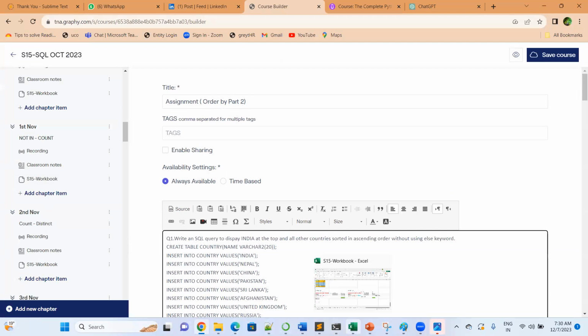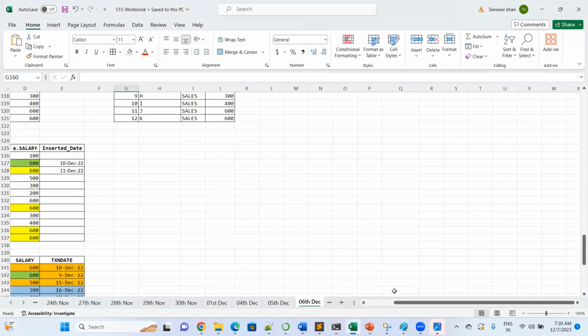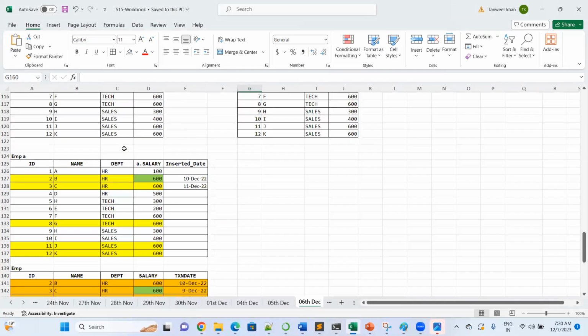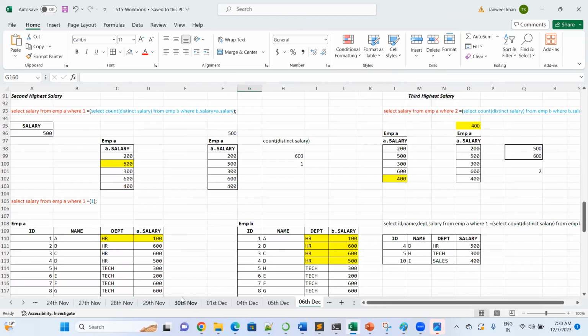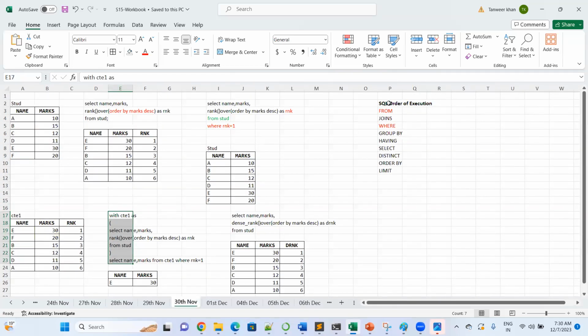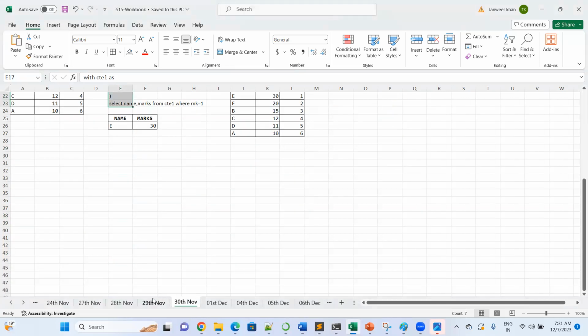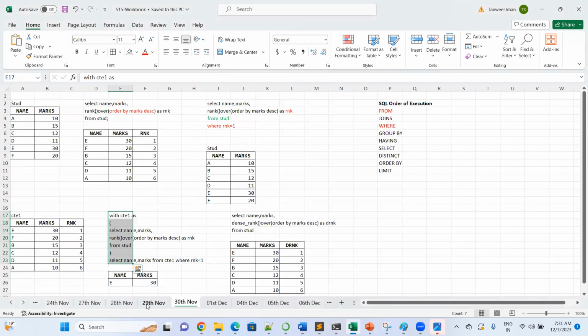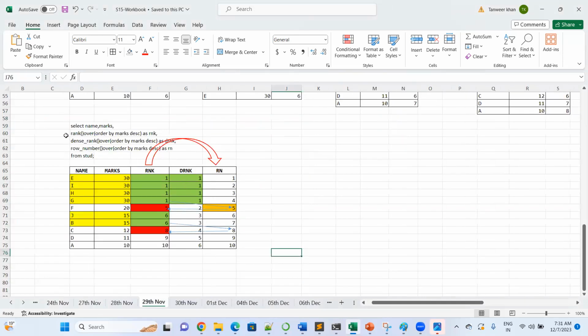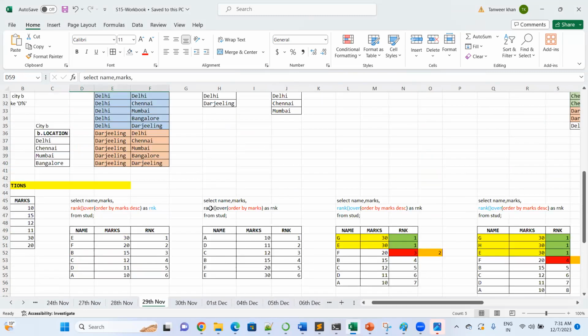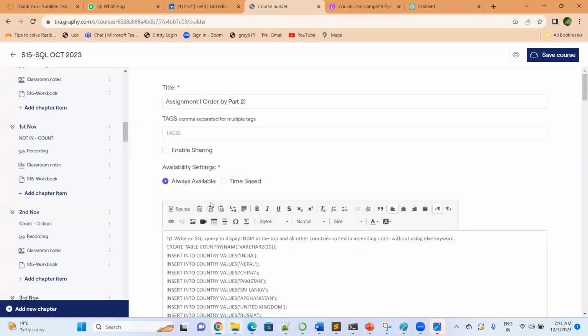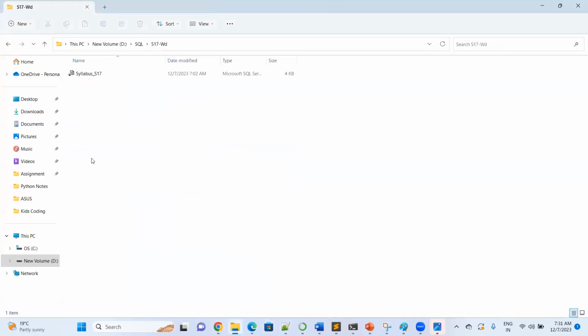This is how we take class. You can see each and every code that will be running, we will be executing. We will explain how the engine is executing it. That is the special thing about this course and this batch. We will not just write the query, but we will tell you how the query is getting executed, how each and every keyword is getting executed. This is from the previous batch, batch 15. Let me create a new one for your batch, batch 17.